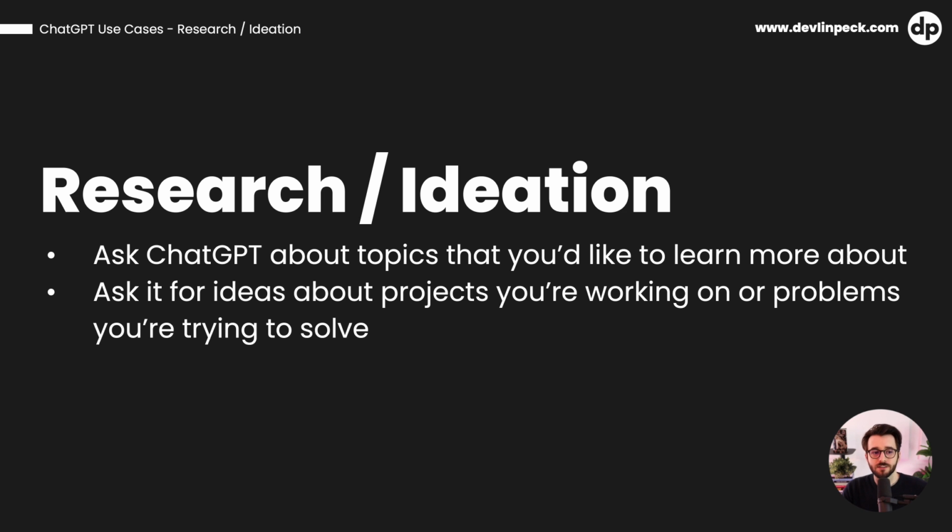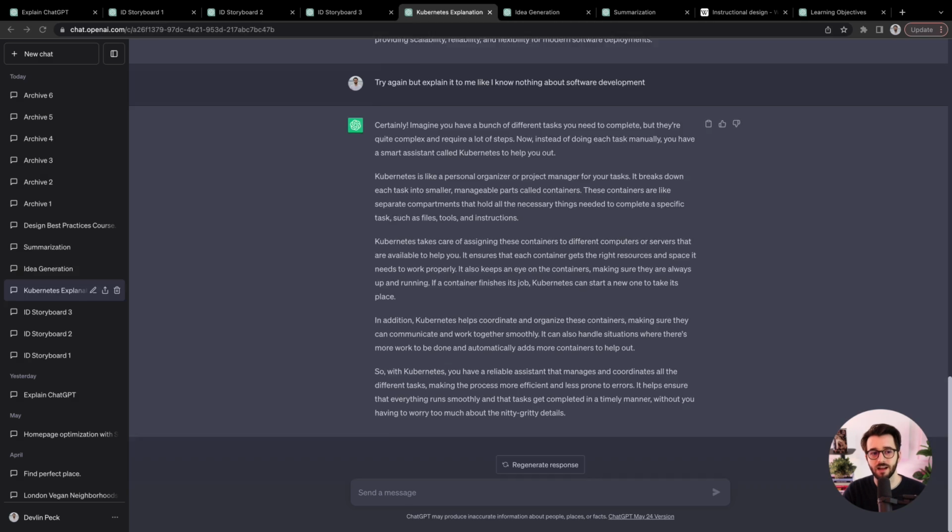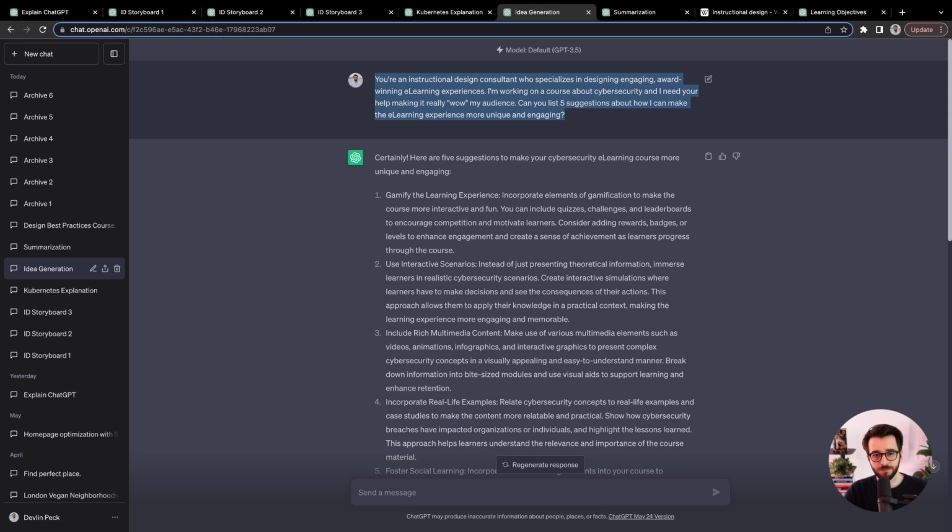Another way to use this for research and ideation is to ask for ideas about projects you're working on or problems you're trying to solve. I love using ChatGPT for this. It's honestly probably one of the best use cases, and look at how awesome this is. So I told ChatGPT, you're an instructional design consultant who specializes in designing engaging, award-winning e-learning experiences. I'm working on a course about cybersecurity, and I need your help making it really wow my audience. Can you list 5 suggestions about how I can make the e-learning experience more unique and engaging?